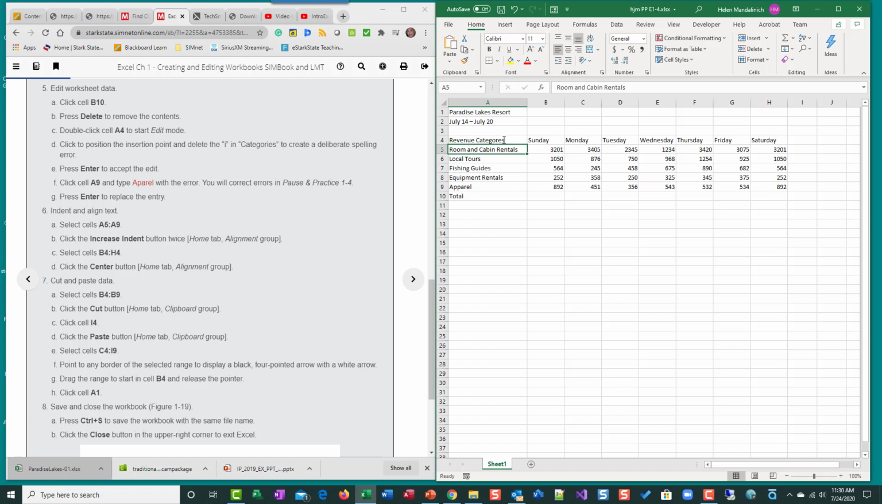The system has you do the I in categories, but honestly, you can do any error. You just want to set it up so when we go to do spell checker later on, there's some mistakes. So it doesn't necessarily have to be these exact mistakes. So I'm going to go ahead and just delete a P.